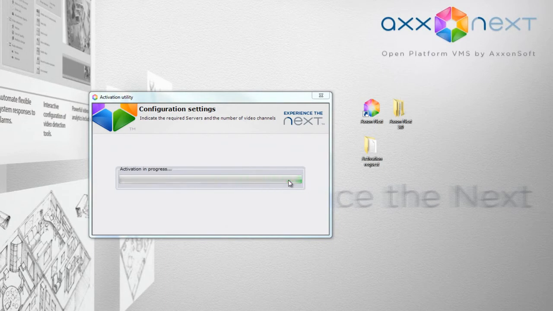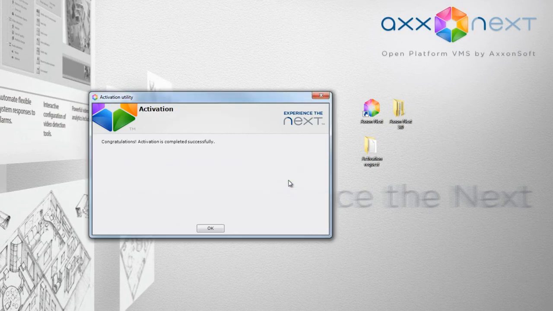If the computer is not connected to the Internet, you are prompted to save the request file. Give the activation request file to an Axxon Soft representative or generate a license file yourself on the licensing server. How to generate a license file and how to apply it is described in a separate tutorial.